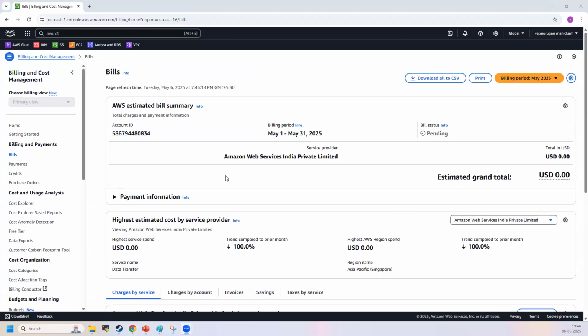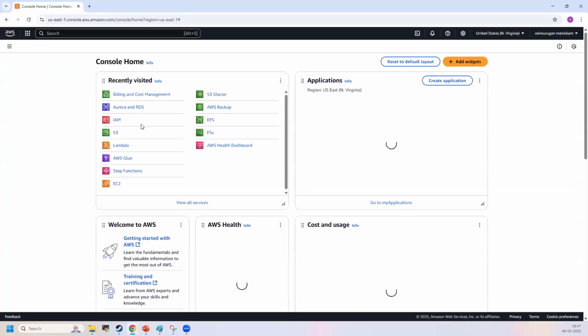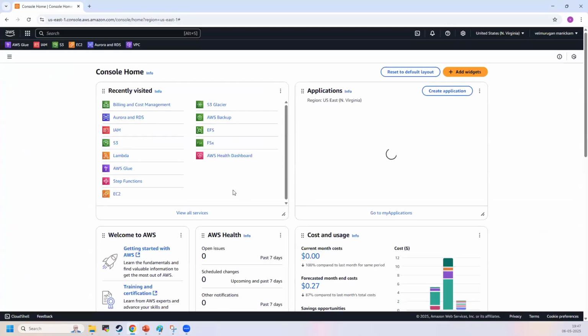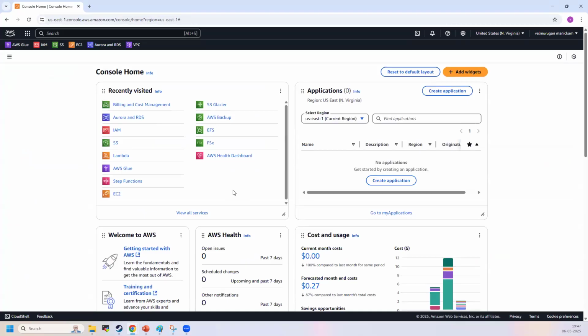And what happens is it takes 24 hours to reflect. That means if you are creating or using some service today, RDS or something, it will reflect only the next day. Okay, so you can verify it. For example, I started RDS and it is running throughout the day. I'll be billed for the whole day. If I'm not stopping it, next day I'll be billed for the next day too.